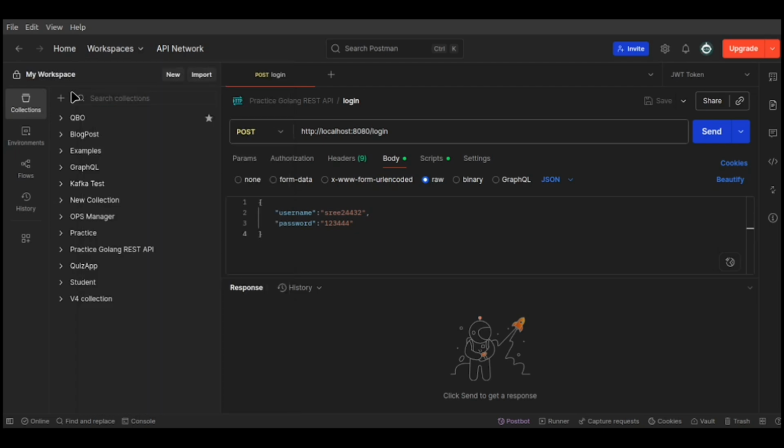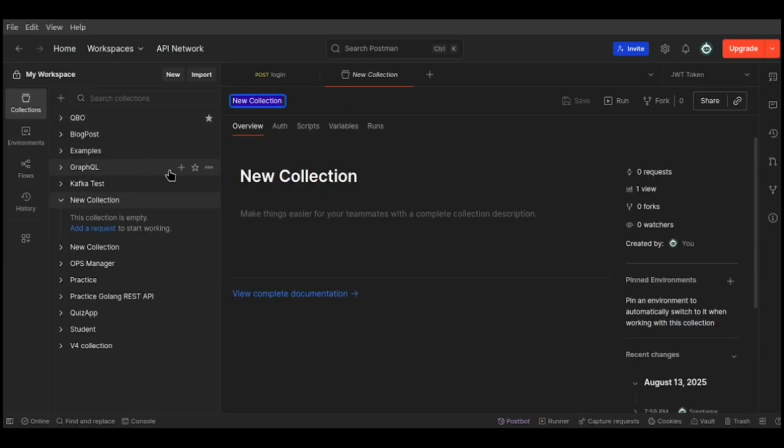Here you can create a collection. You can click on this plus icon and create a blank collection. Then you can rename it, like my col. So first create a collection, and then you can add some requests.